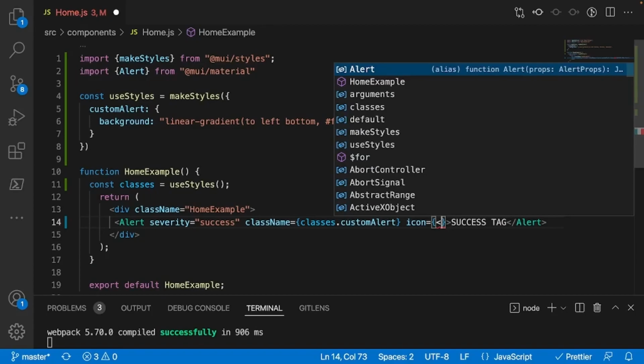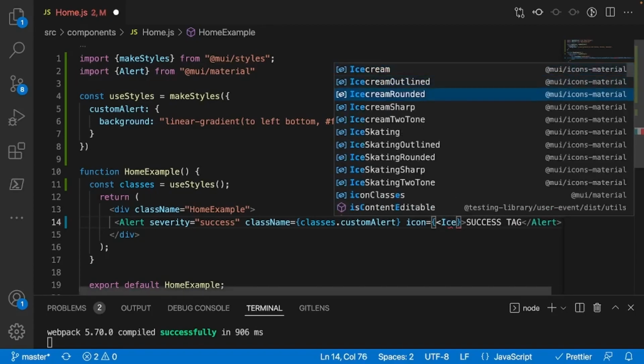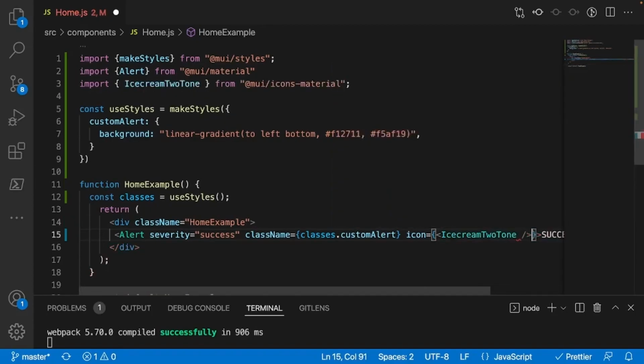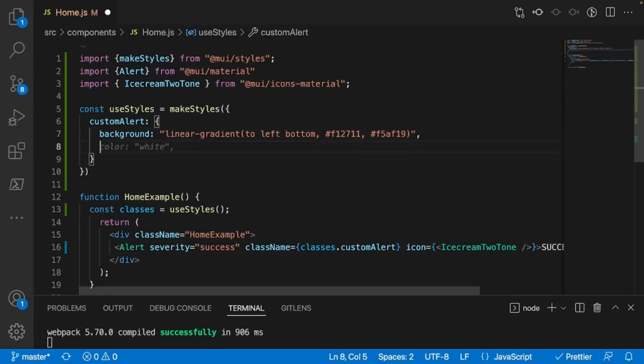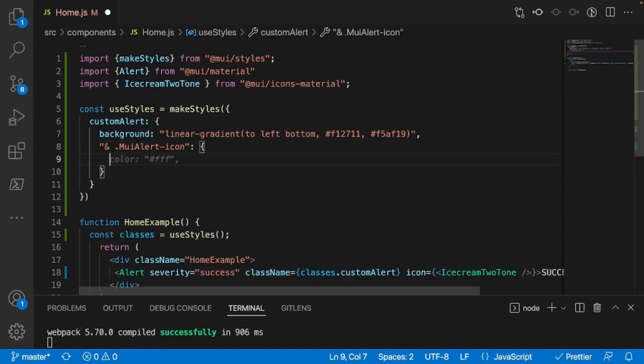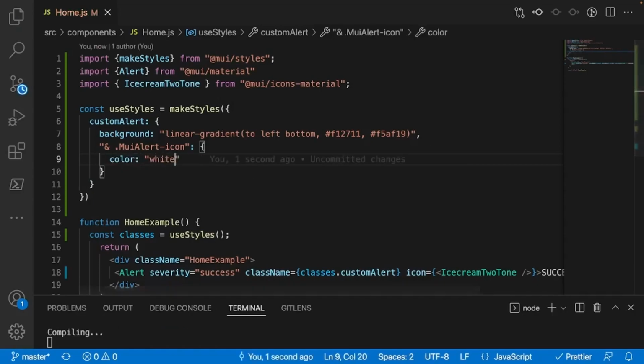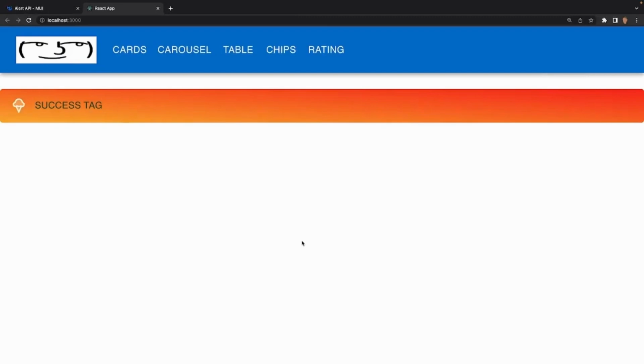So let's do something like ice cream. Let's see, is there anything? Ice cream. We have ice cream two-tone icon, perfect. And just so we can actually visibly see it, we will do dot MUI alert dash icon, which targets the CSS property for the icons inside of this alert. And for this, we'll just do color is equal to white, simple white. And so now if we look at it, we'll see that we have a white colored ice cream.